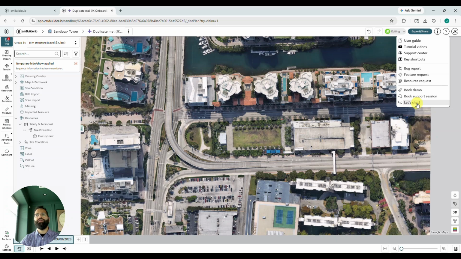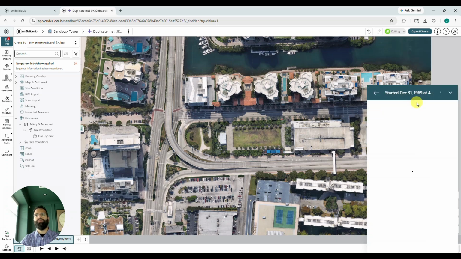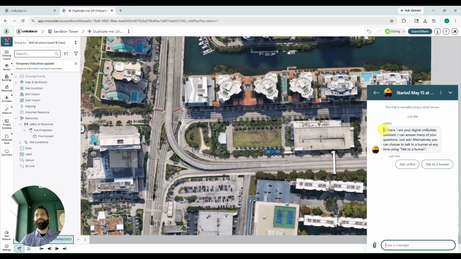Lastly, we have the chat. If you click on Let's Chat, it's going to pop open the in-app chat, and you're going to be greeted by our cmBuilder AI chatbot. Now, he's read the entire user guide, and he's going to try his best to answer your question. He answers about 80% of questions. Now, if you're not happy with his response, go ahead and click Talk to Human or type Talk to Human down here and send that message through. That's going to notify our team, and we'll be happy to get back to you.